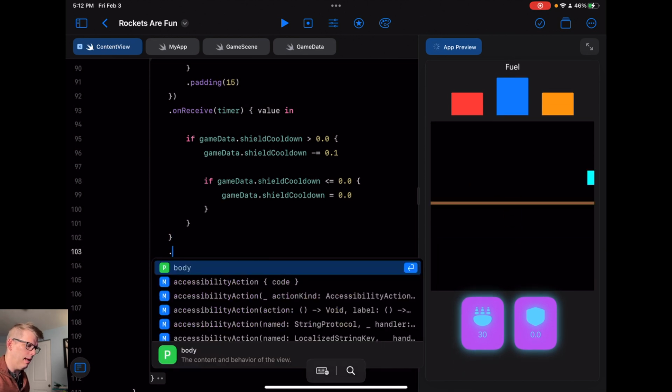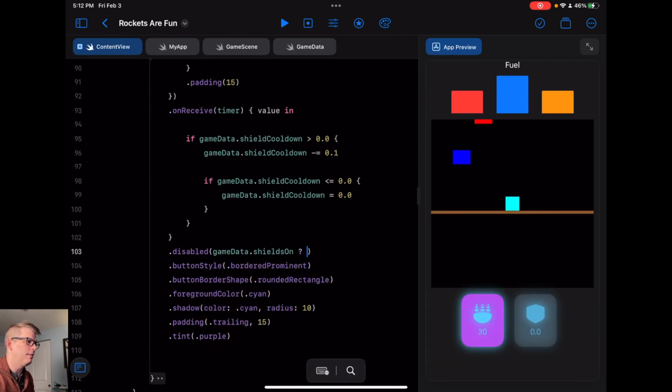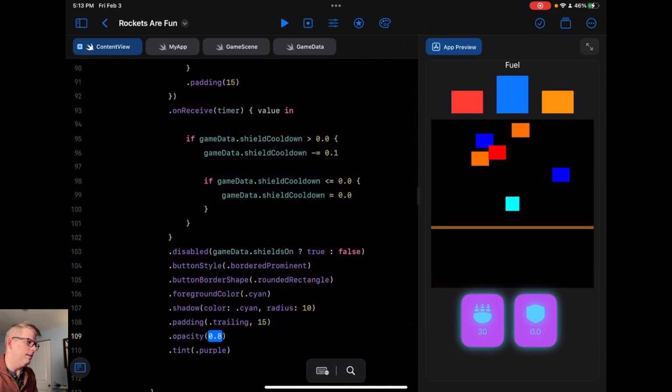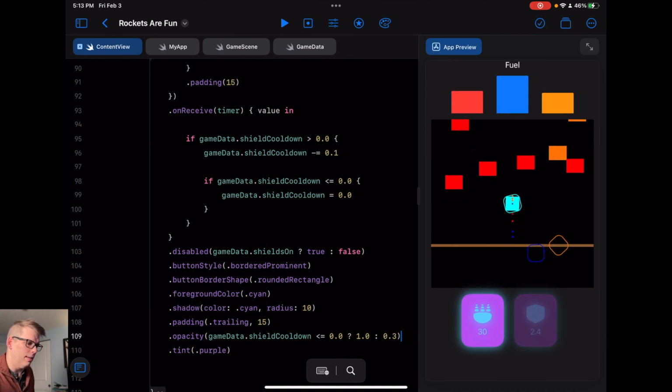So then we're going to do dot disabled GameData dot shieldsOn, true false. So basically, it's disabled if shieldsOn is true. That way it'll show as disabled. And we can even do down here, we can do dot opacity GameData dot shieldCooldown less than or equal to 0.0, 1.0 to 0.3.